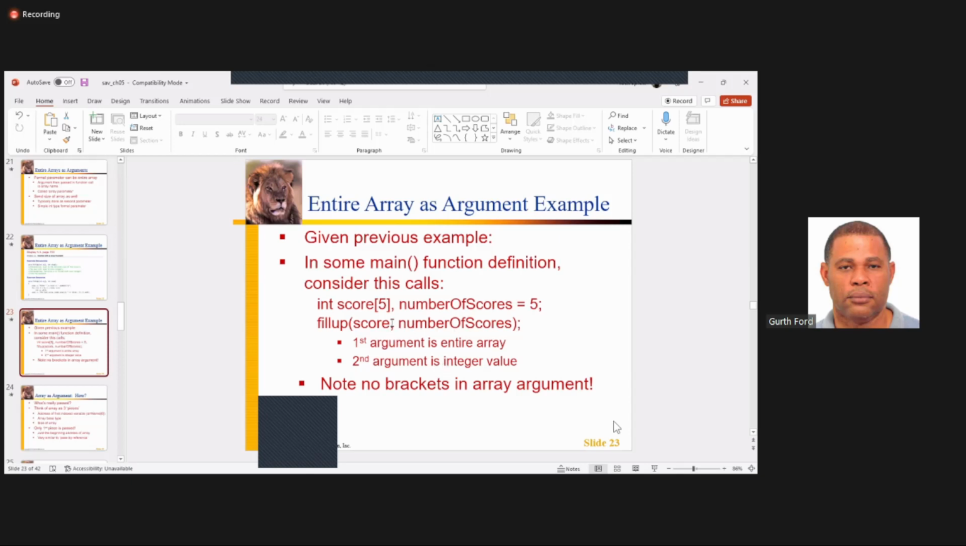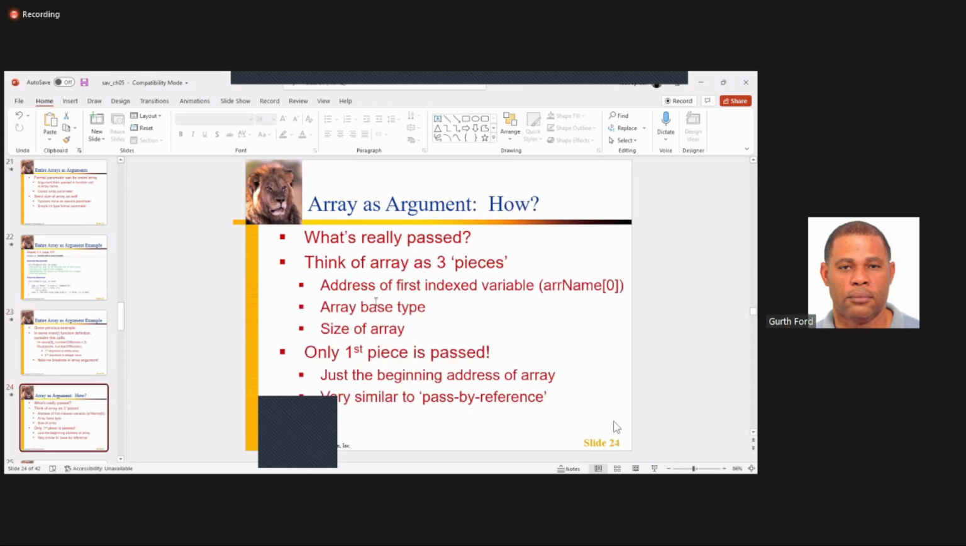Notice that there's no square brackets here. So in this case, what it's actually going to be doing is grabbing all 5 of those, from 0 to 4, as a group, and filling them in memory. Okay, and so this is how it is. This slide here is very important.